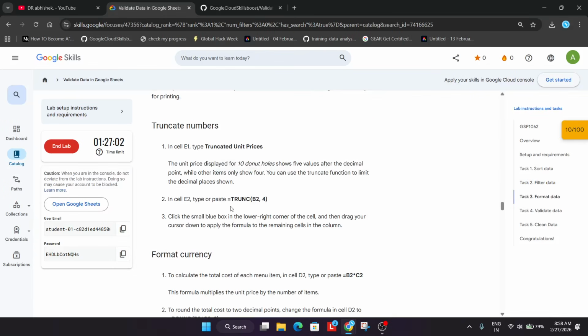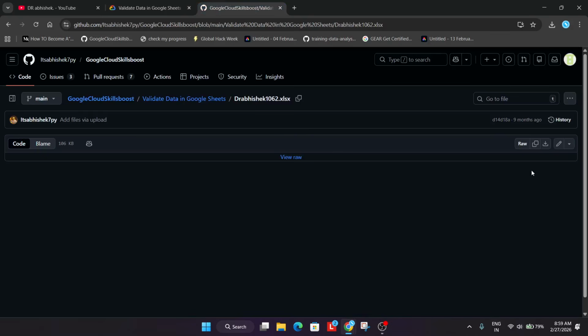This is also done. Now we have to format the data. So format the data and all these things will be done, so stay tuned. Now in the description box I've shared this sheet file. You have to simply download it to your local system.